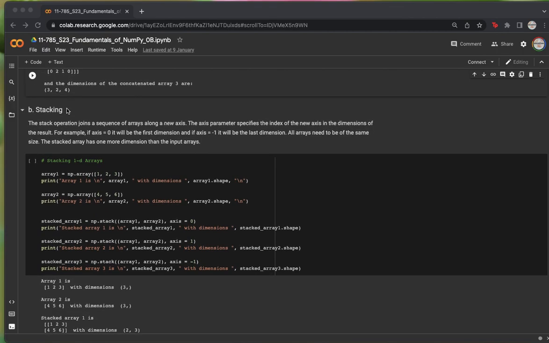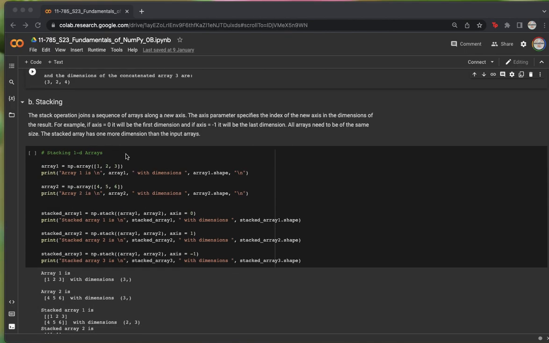We're now going to talk about stacking. So the stacking operation joins a sequence of arrays and creates a new axis. So all the dimensions have to be the same, as essentially we are creating a new axis here. So if we have two arrays with a single dimension, we can try stacking them along the axis being 0 and the axis being 1.